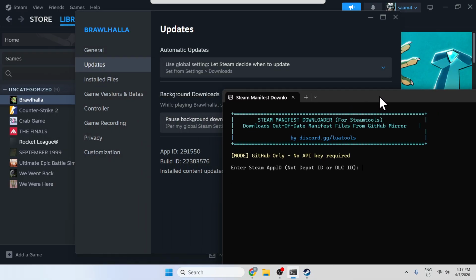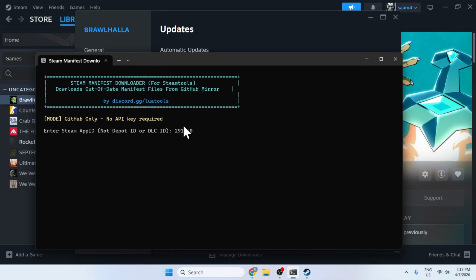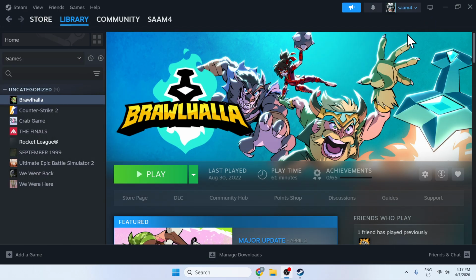So let's just put this like this and put in the app ID. So it's 291550. So write it down and press enter. So once you press enter and let it load, it will download the necessary folders and files, and after it's done, you can just close this down and hopefully your issue is fixed.